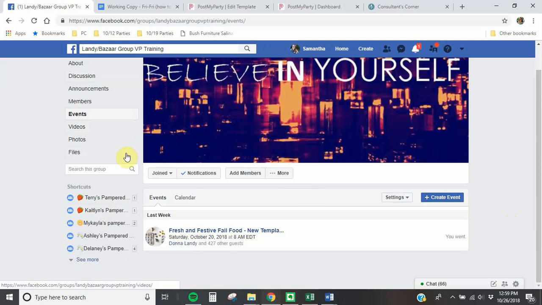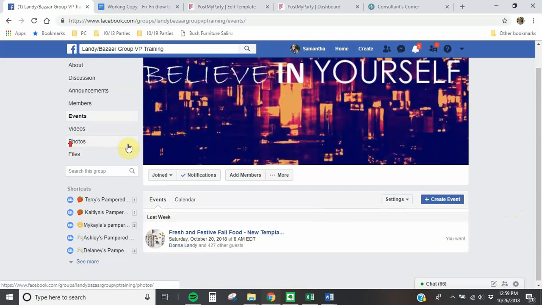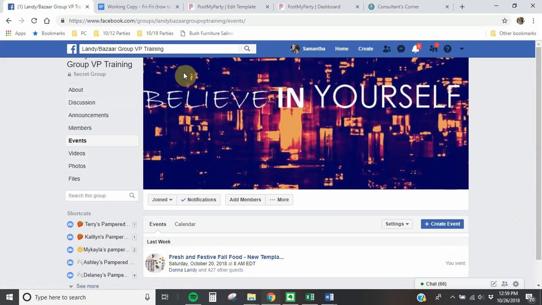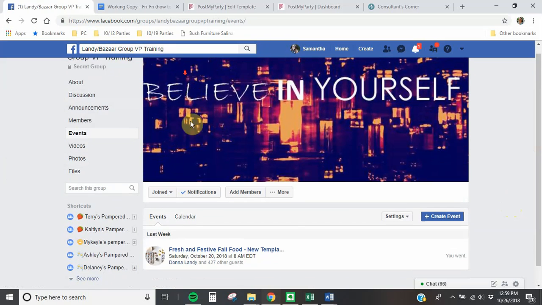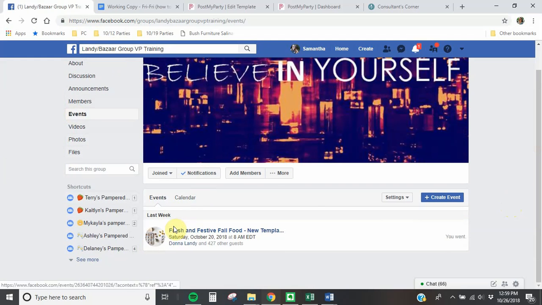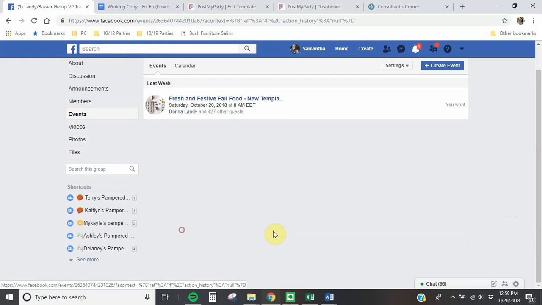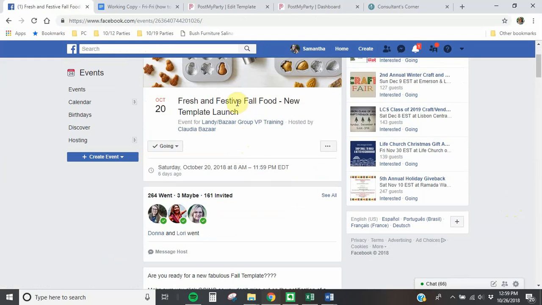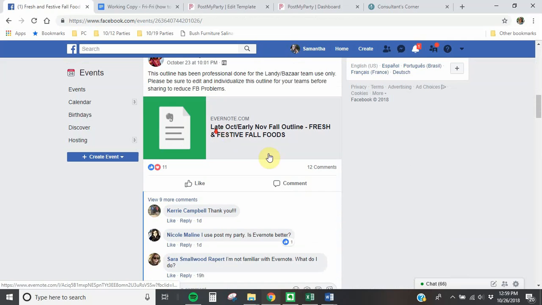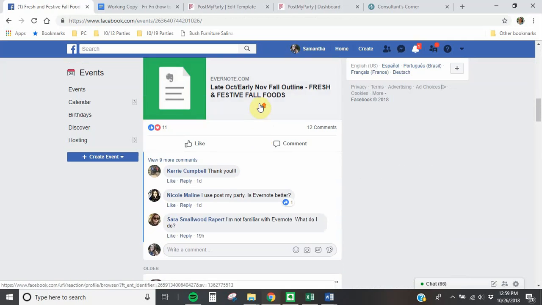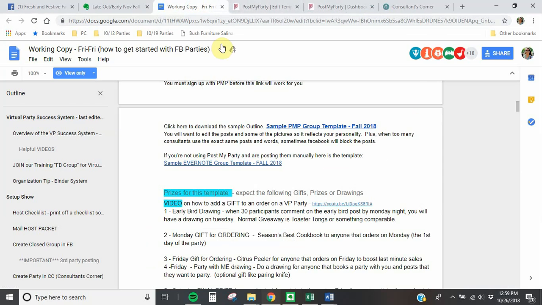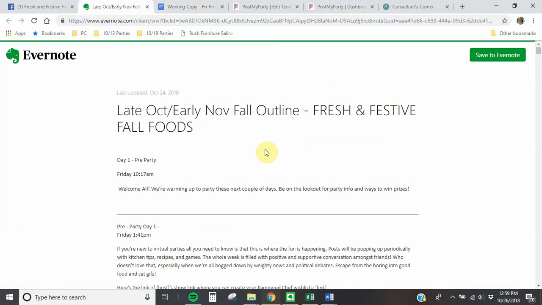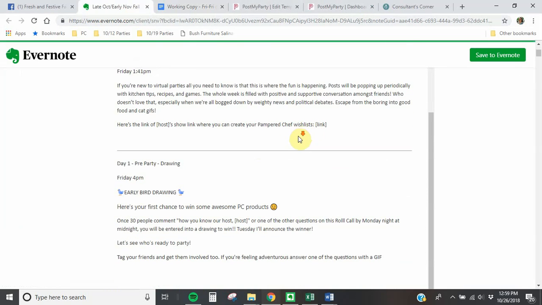Okay, so I went to the events, and then again, this is in the Landy Bazaar group virtual party training. If you go to events for last week, Fresh and Festive Fall Food new template launch. So in here is the new template, and it's the same thing. You're going to download it the same exact way you downloaded the one from the working party group.